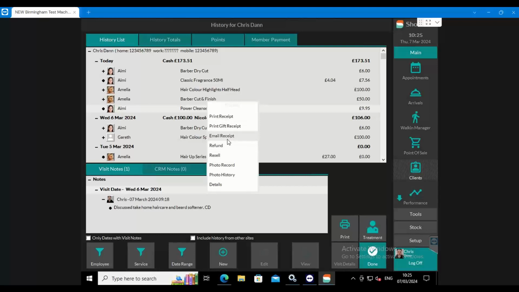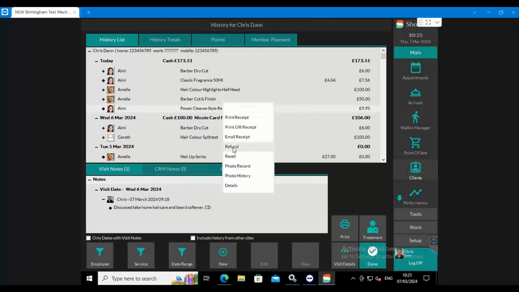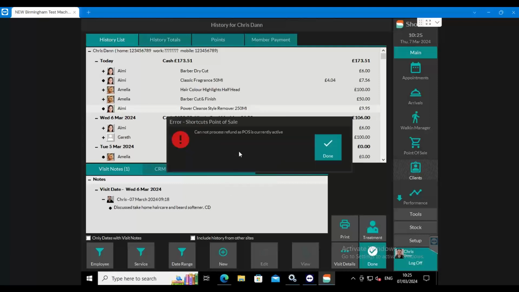Now, while we are here, it is also worth mentioning you can also re-email the receipt, print the receipt, or print a gift receipt. Very handy for things like maybe Mother's Day, but of course, very popular at Christmas. But all we're going to do, just in the client's history, we are going to right click and we are going to go down to a refund. So nice and simple there, we've just clicked onto refund.